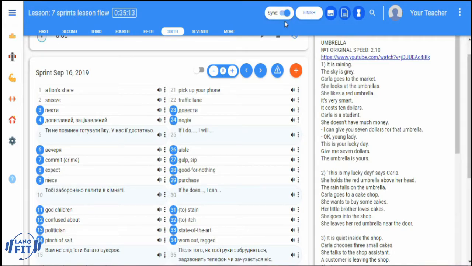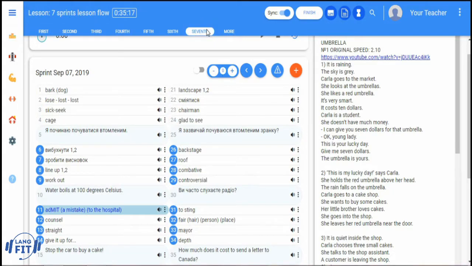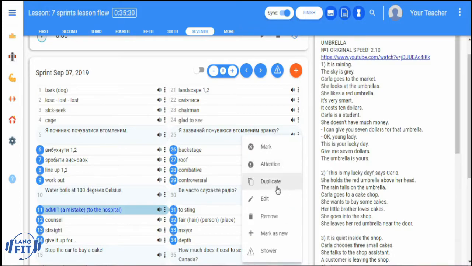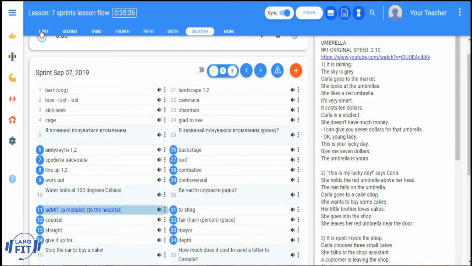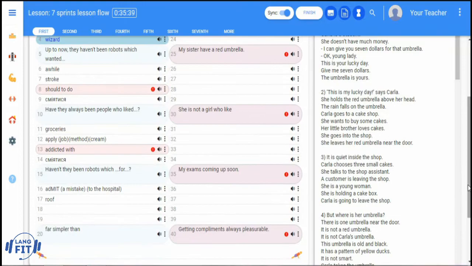If the student makes any mistakes in the 7th sprint, there is no need in marking these words and making grammar puzzles. Instead, these words and expressions should be duplicated to the first sprint. So, for example, we click 3 dots, duplicate as a word, OK, and this word appears right in the first sprint.